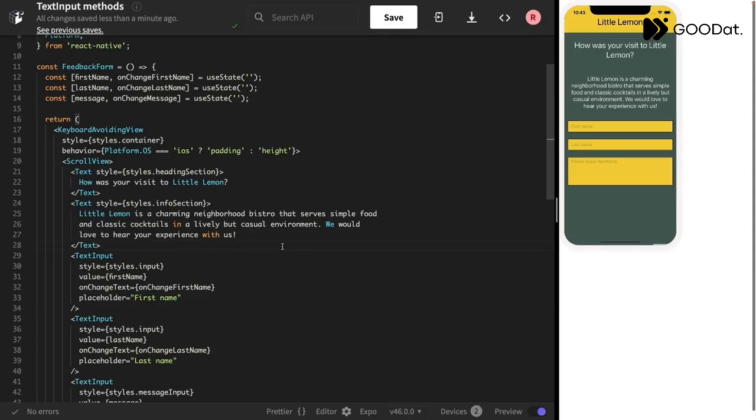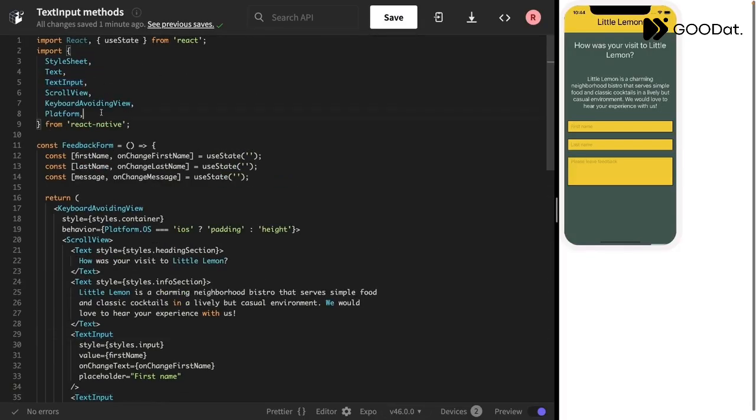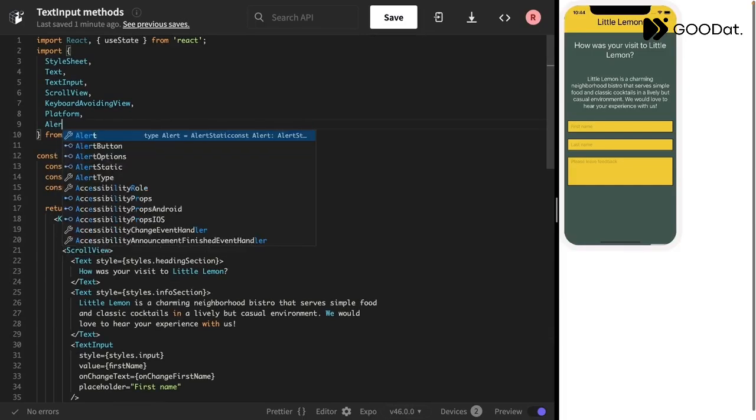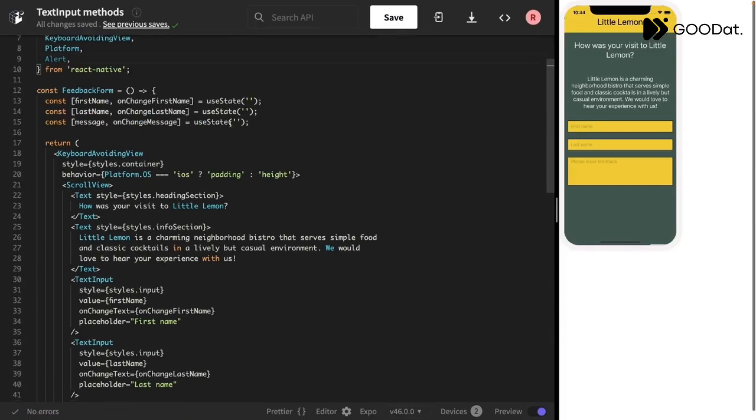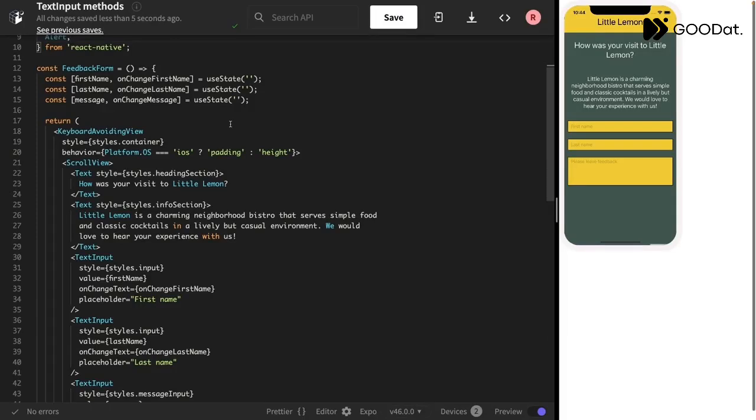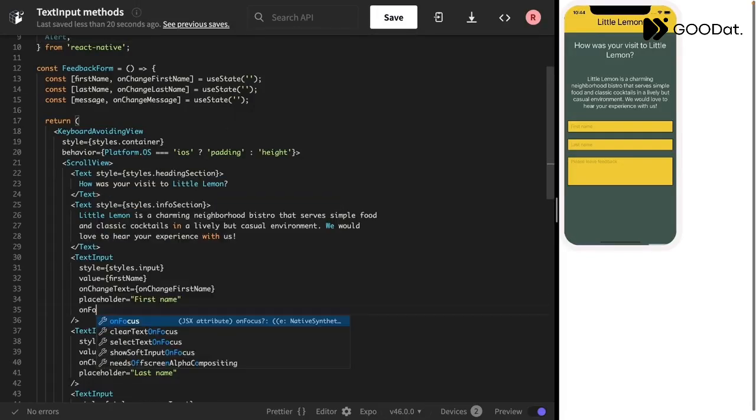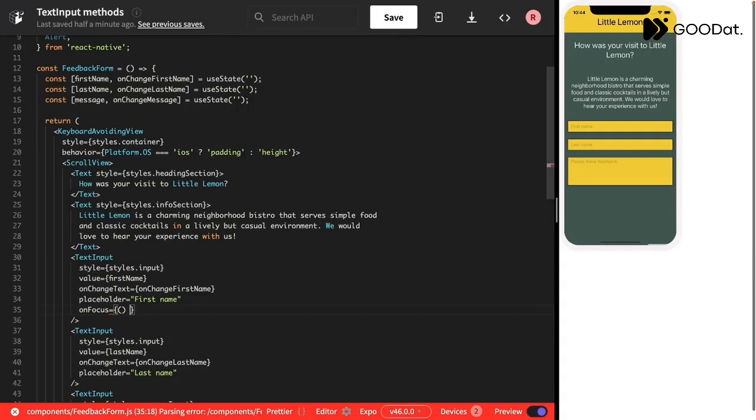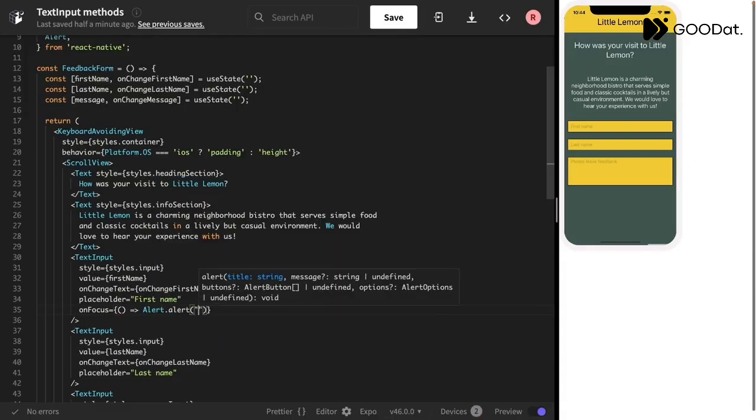In order to demonstrate this, I'll import a new component that you haven't encountered before, which is the alert component. You don't need to understand this component at this point, as I'm just using it to illustrate a use case for onFocus. So in the text input component for first name, I'll pass a function to onFocus that will display an alert on screen anytime the first name box is in focus. To do this, I'll use the alert method that comes from the alert API and set the message "first name is focused" to be displayed.